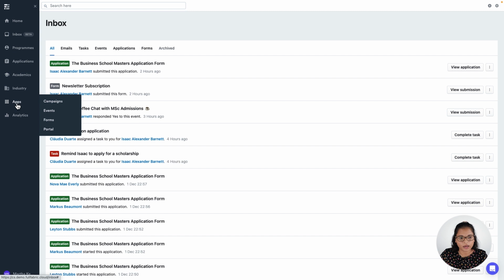Then, you have the option for Apps. Apps are a few different tools that you have available to communicate and engage with your leads, with your students, with your alumni, and even with your contacts at organizations. We'll also go into detail on these areas in a second.